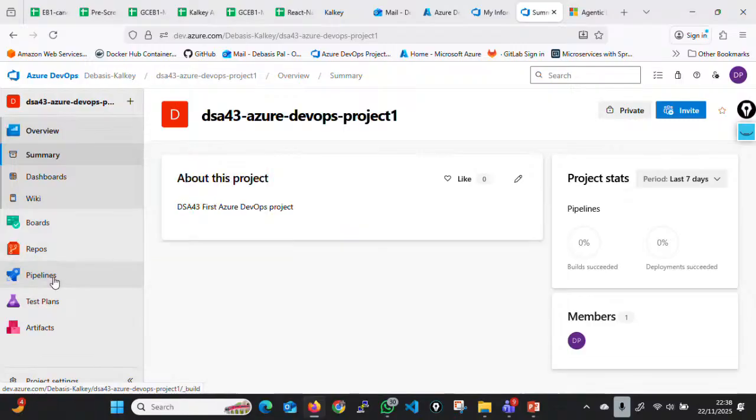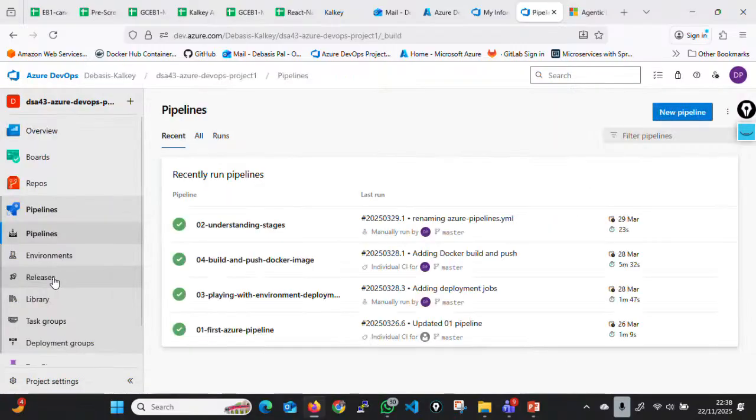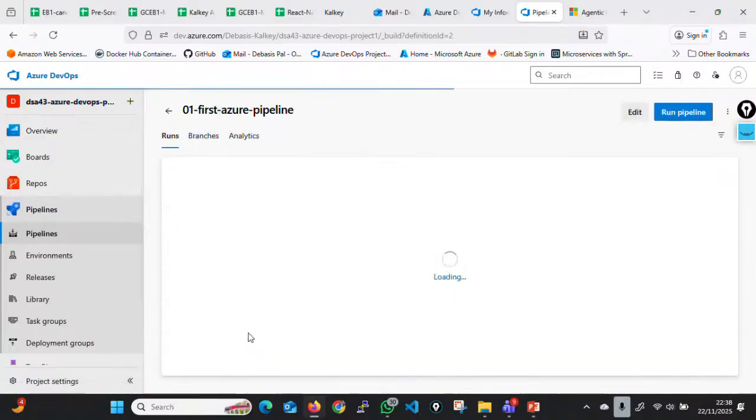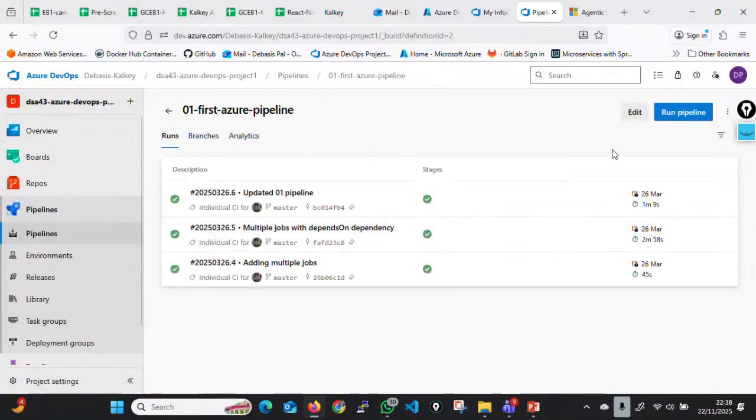So if you click on Pipelines, just for an example, I have a few pipelines. All these are build pipelines. If I go to the first pipeline, I have created a pipeline. These are the various runs that have happened on that pipeline. Only 3 runs have happened. But I want to check the pipeline. I can go and see the edit.